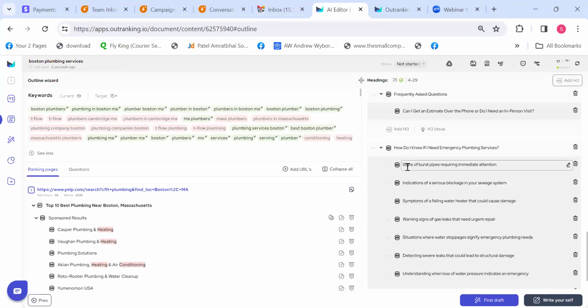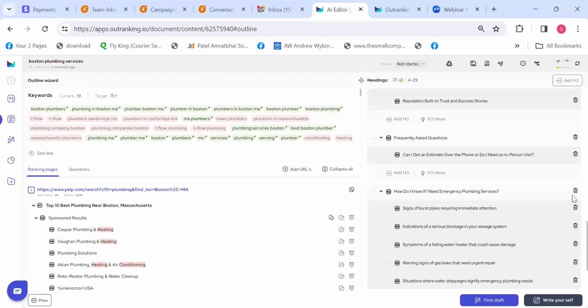Here you go. How do I know if I need emergency plumbing services? Signs of burst pipes, indications of serious blockages, symptoms of a failing water heater, signs of gas leaks. So it's making sense, right? It's in a way wherein it could be subtopics for this particular H2. So this way you can generate some H3 ideas as well.